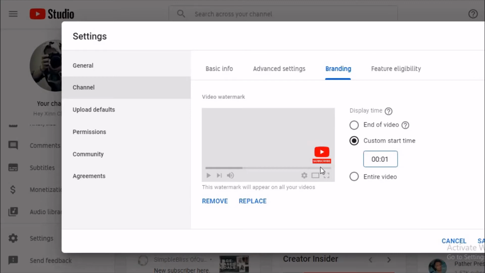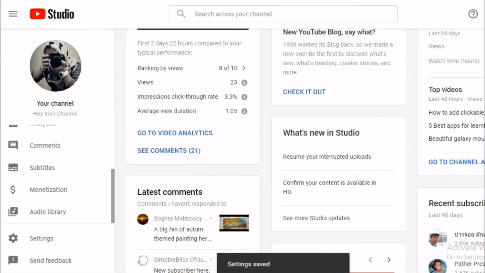By the way, you could also choose to create your own, be creative, put your name on it, or do stuff like that, as long as it follows the size requirement of this particular watermark. So anyway, let's go and save that. And now we're going to see if it actually appears on our video.